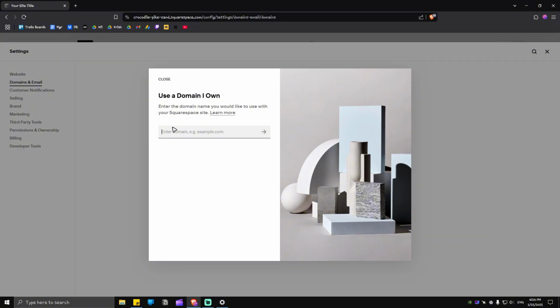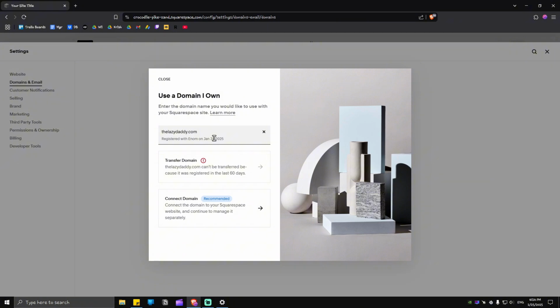Click on it. As you can see here, you can go ahead and enter your pre-owned domain. Like say, for example, right here, just tap on enter on your keyboard or click on this arrow key right here and wait for it to load. And as you can see here, the lazydaddy.com registered with Enom on January 31, 2025.